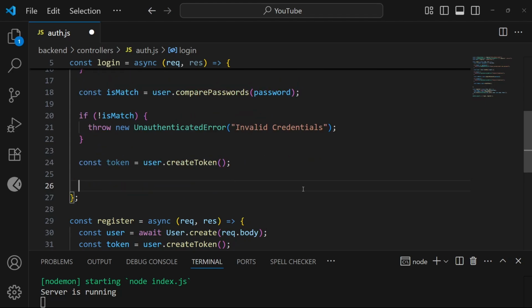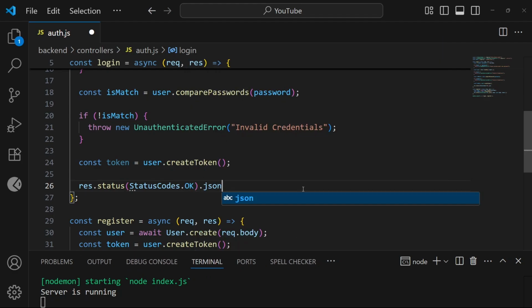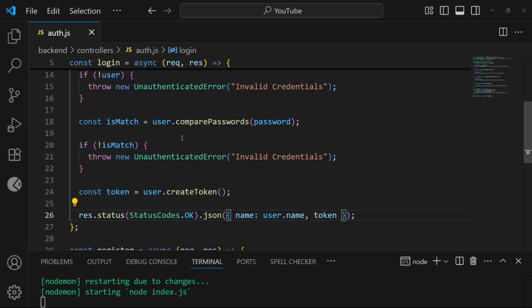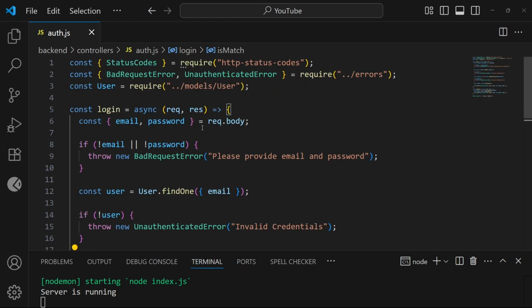So once we've created our token, we're going to have a response, and the status code is going to be OK. And we're going to have a JSON response. And again, we're going to give them the name of the user and the token we created. Before we continue, we actually need to await the comparePasswords function, since bcrypt.compare is an async operation. So this is going to be it for our login and register controllers.